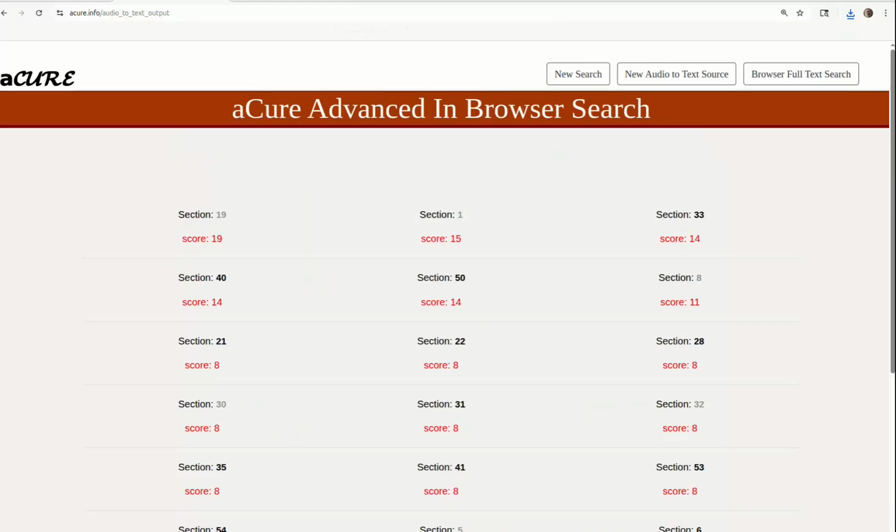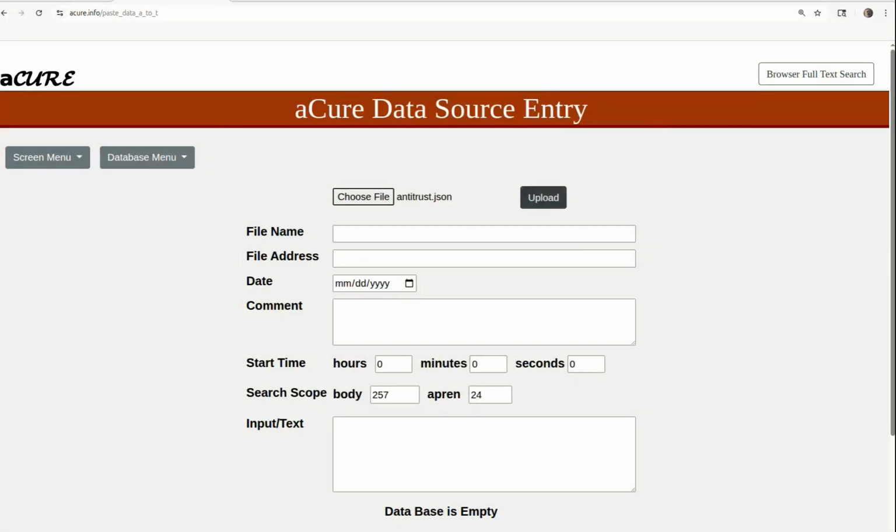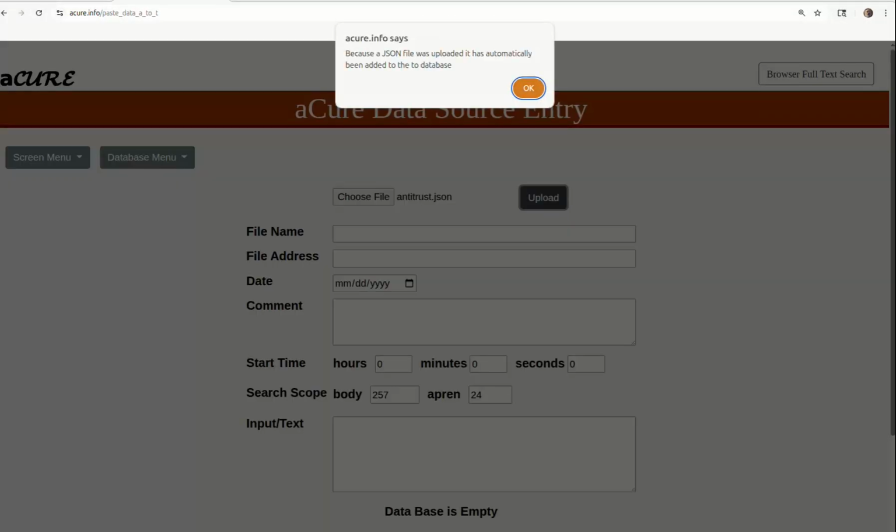I'm going to double back and show you how to add in a JSON file, which allows you to populate the database in one shot.